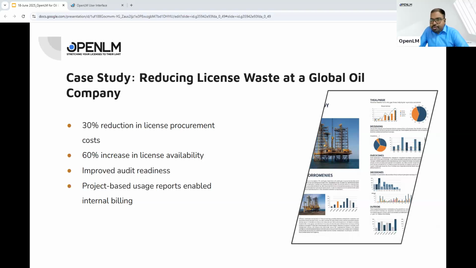So there have been a lot of instances where our customers have been able to save a lot of cost, especially from the oil and gas industry. We have a number of customers who have been using OpenLM, and over the years it has proven that customers have been able to achieve a lot of cost savings with OpenLM.